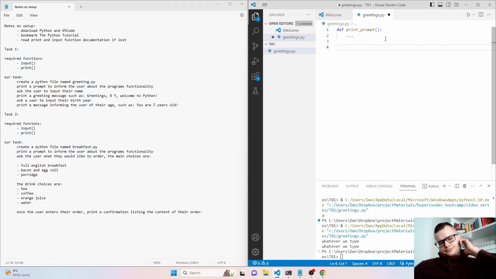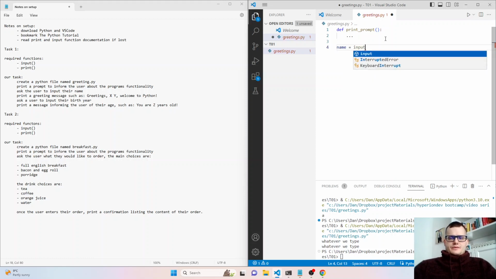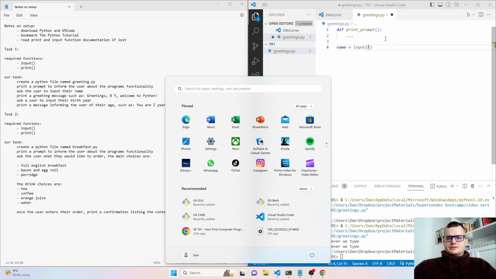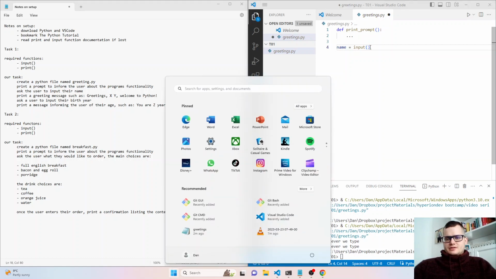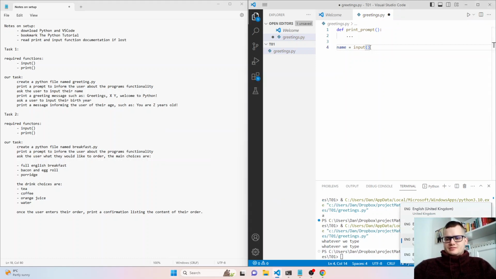So obviously to input the user's name, we just use the input function and we need to store it in a variable. So let's just do name equals input. Oops, sorry, I need to change my keyboard layout. One second. If you have multiple keyboard layouts on Windows, you can click the Windows button and space to switch between them, see? And I need US English.